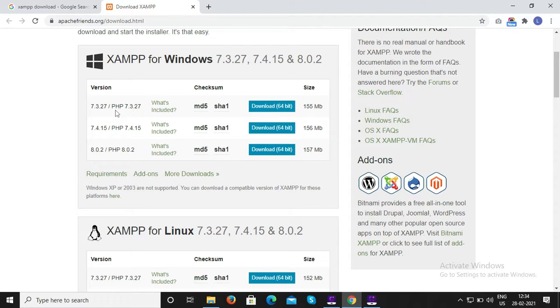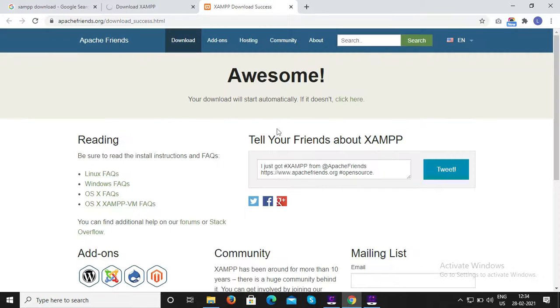So what we will do here is download 7.4. We can download any of them, but for now we will download 7.4.15. We also need to check the compatibility with our system. For now I am going to download 64-bit. We click on the download button, and it starts downloading.